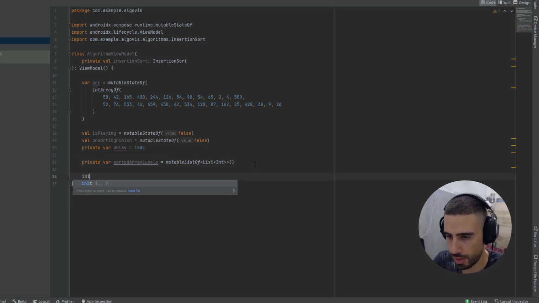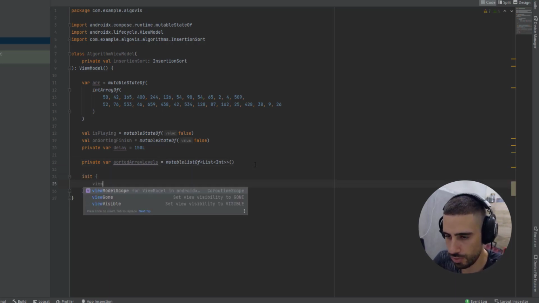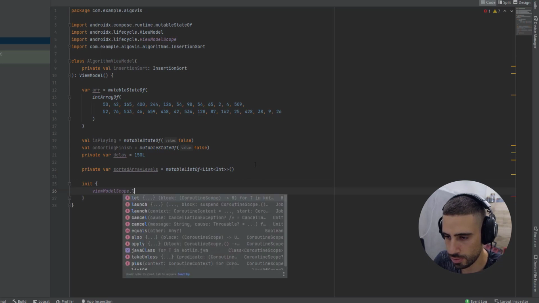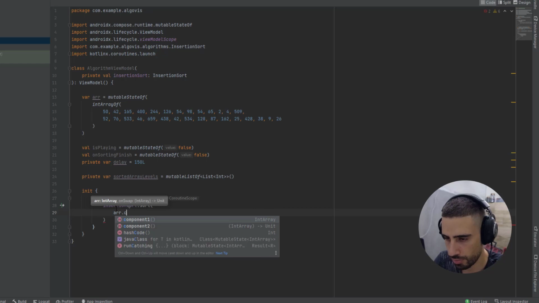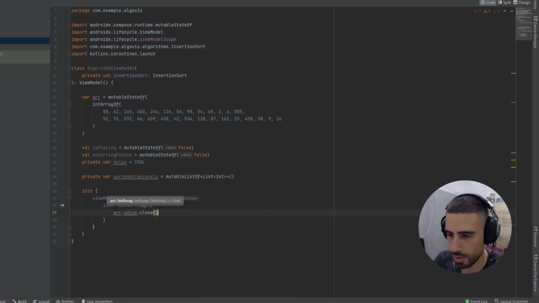Now I'm gonna use the init block, and in here I'm gonna launch viewModelScope.launch. Then we're gonna sort our array. So insertionSort.sort. And first we need to pass the array, but this time we're gonna pass a copy of this array. So value.clone, because you know arrays are passed by reference and we don't want to modify the original array. For that we pass a clone of that array.